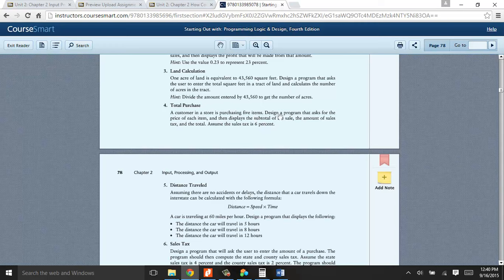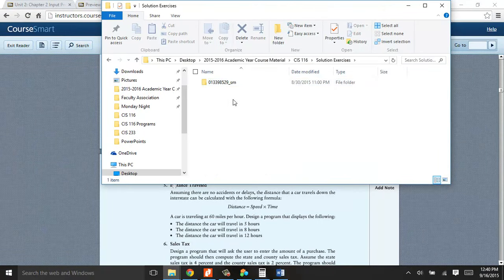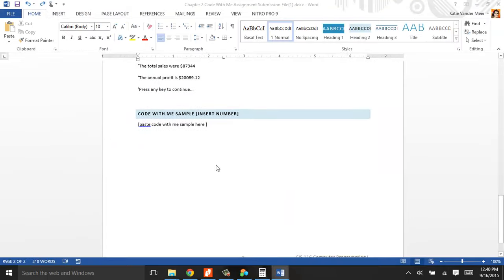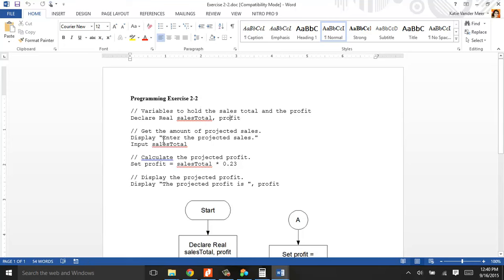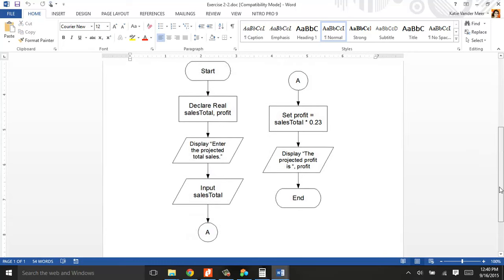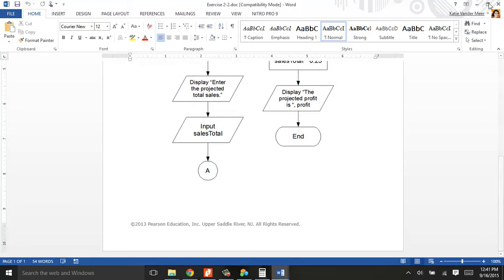Okay, this one's got a couple different things going on. Let's do total purchase. Let me show you too while we've still got you. I have these solution files. These are kind of good to see. So the one we just did was 2-2. So we did sales total, profit. We named our variables different. That's okay. We did an input, we did our calculations, and we did our profit. So here you can see how they did the pseudocode, and we just did real code. And then they have the flow chart. So you have pseudocode and flowchart to solve that problem.